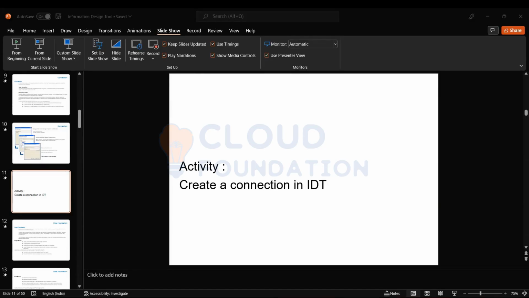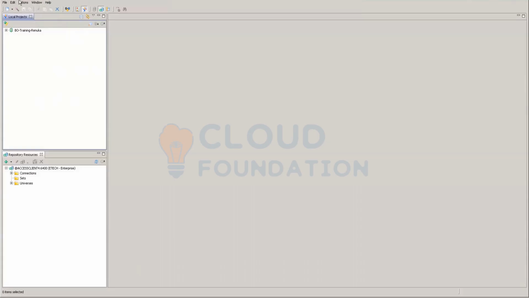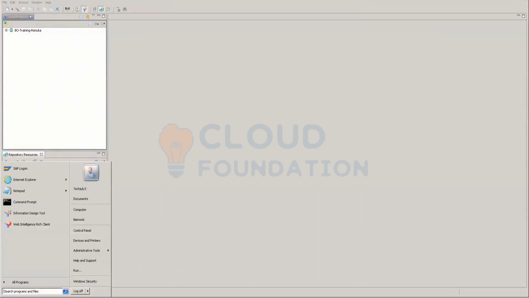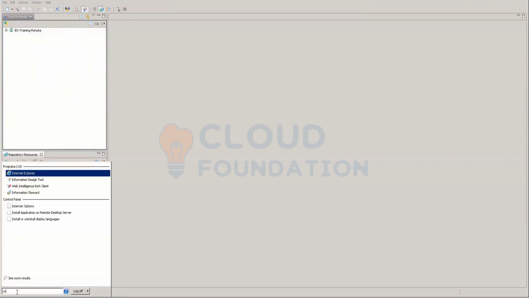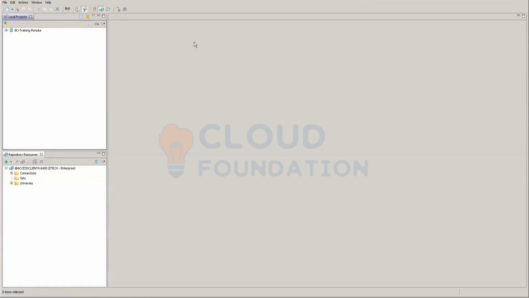This is the Information Design Tool. If you get access to the remote desktop, you will be connected here. And if you want to search for Information Design Tool, you can just type INF here and it pops up. Once you click on that, it will ask for our username, password and the system name. Once you give that, you will come to this page. This is the tool view. As we have seen in the screenshot, this is the menu bar: File, Edit, Actions, Window, Help.